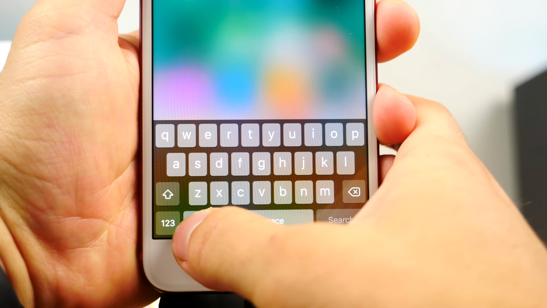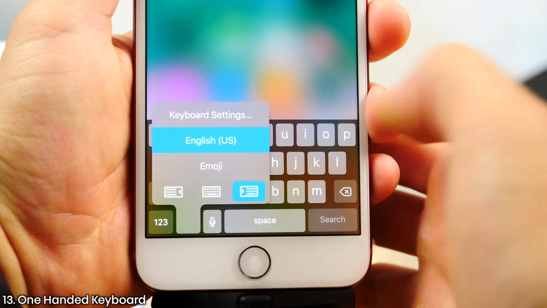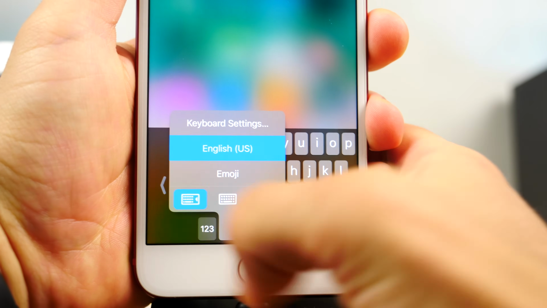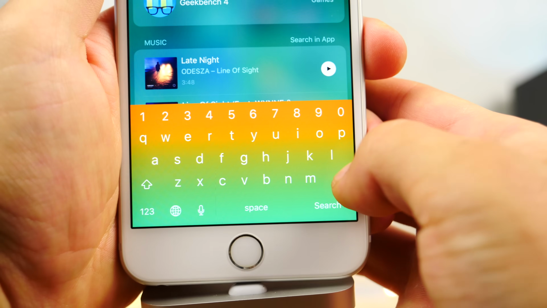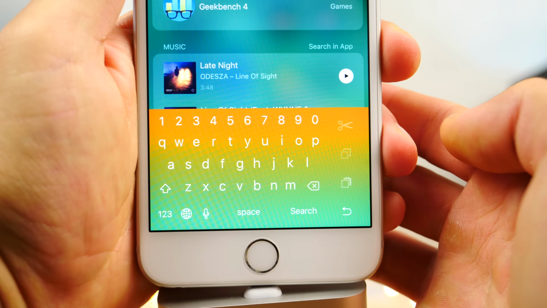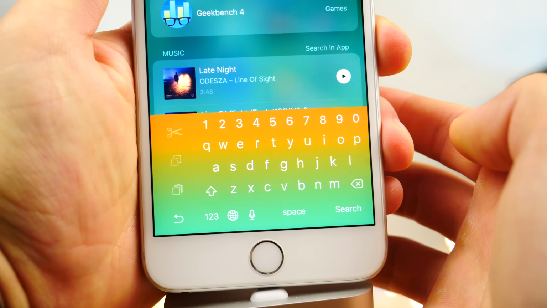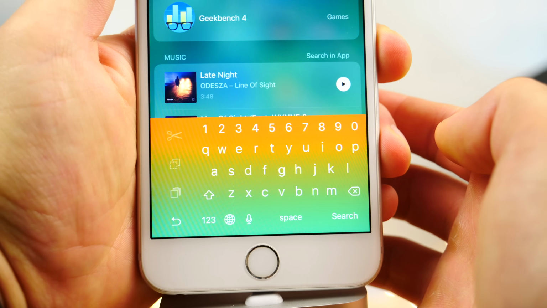And the one-handed keyboard. Now true, this feature was taken from iOS 10 where it wasn't enabled by default, but we've had it enabled on the jailbreak far longer, and it actually works better. Swipe in from the side to enable it, and it's much easier to set than in iOS 11.